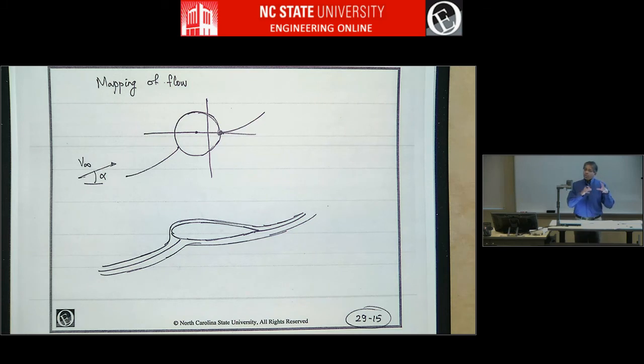Now we do the combination of the previous things, right? If you moved it up, you get a thin camber line. If you moved it to the left, you get a thick airfoil. If you move it up and left, you'll get a thick cambered airfoil.